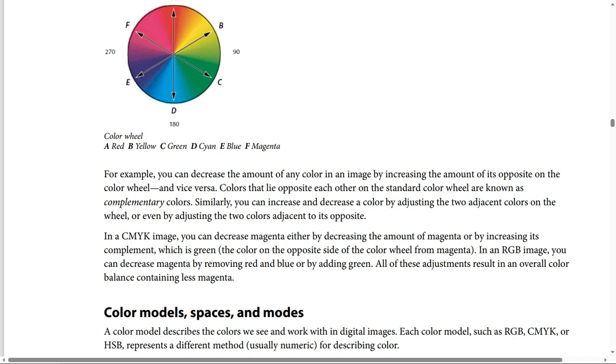In a CMYK image, you can decrease magenta either by decreasing the amount of magenta or by increasing its complement, which is green, the color on the opposite side of the color wheel from magenta. In an RGB image, you can decrease magenta by removing red and blue or by adding green. All of these adjustments result in an overall color balance containing less magenta.